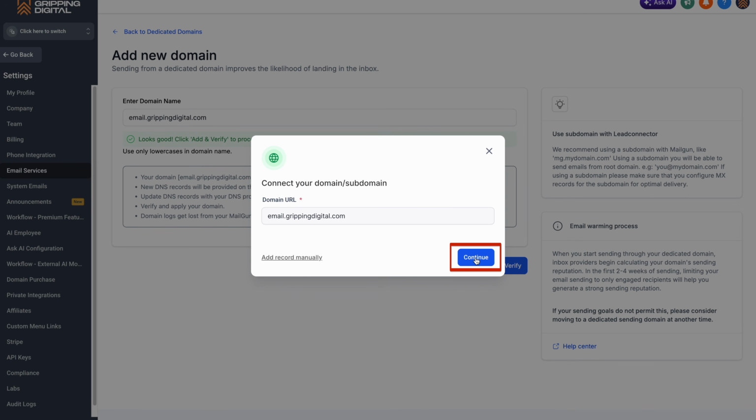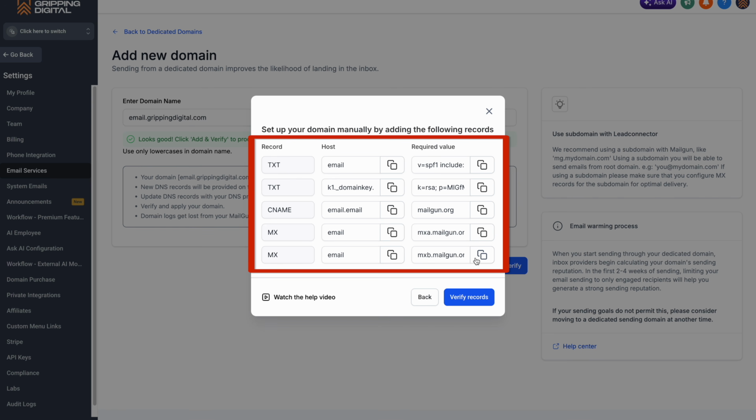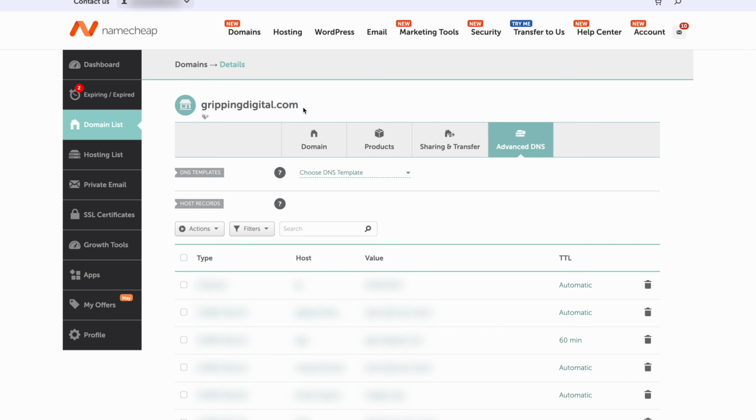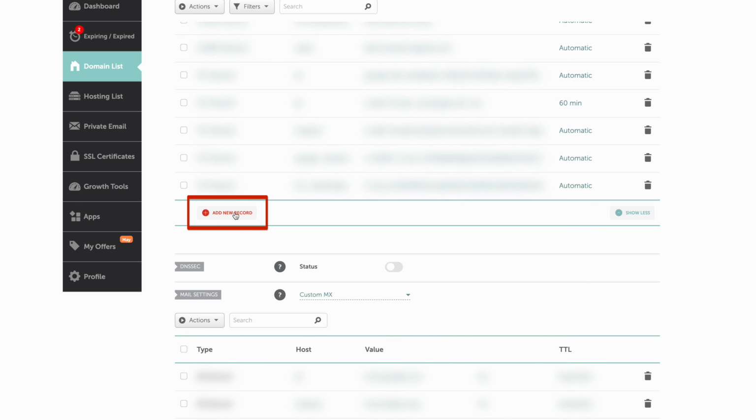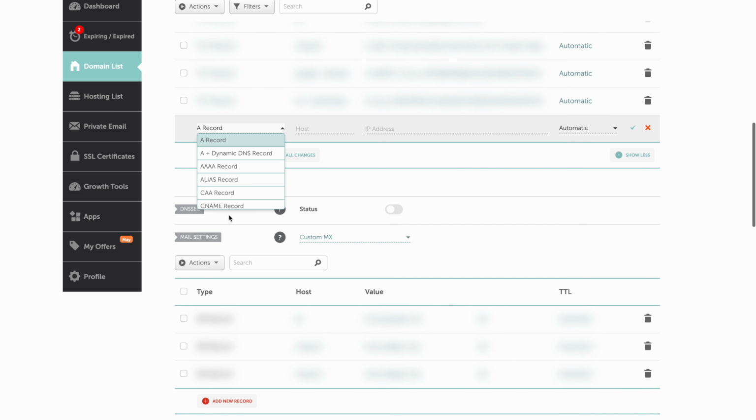Then click continue. And now we need to add these records. We go to our domain provider of choice. Could be Namecheap, could be GoDaddy, could be Cloudflare, could be something else. We find our domain, and then we go to advanced DNS settings. All domain providers have that section. Then we click add new record, and one by one we enter those records.